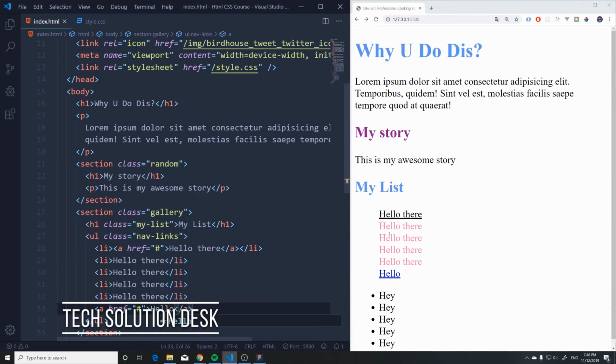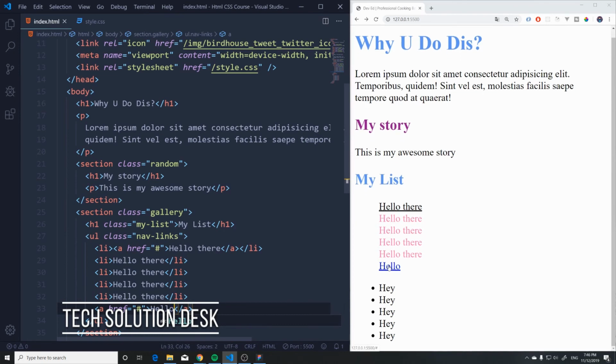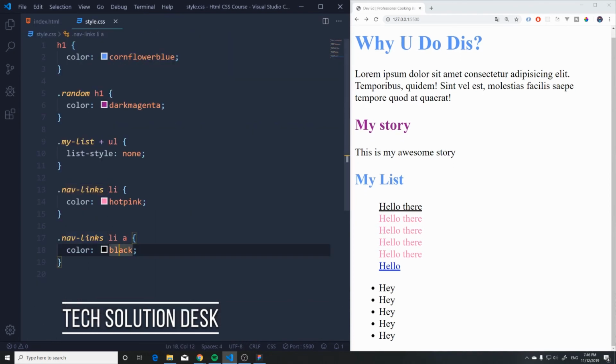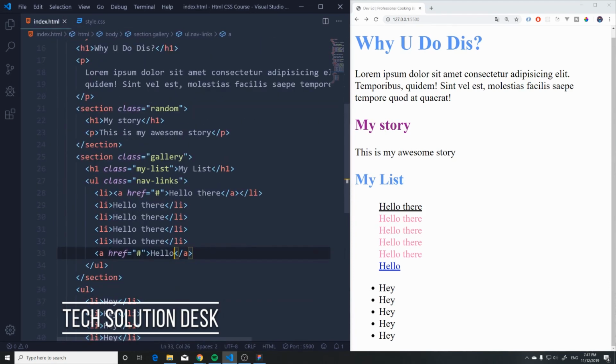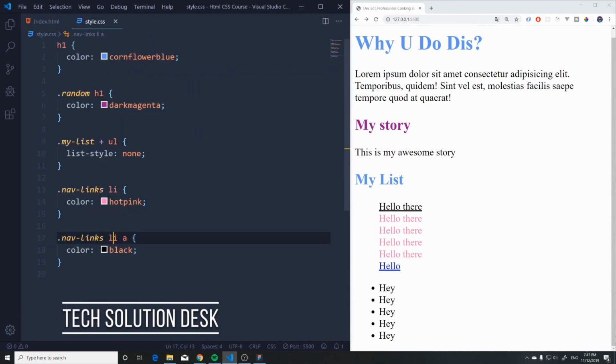If we have another anchor tag in here, as you can see, it doesn't modify it. Why? Because I selected it specifically. I said nav links, only the A tags inside the li. Okay? So by doing that, only this one is going to be black and this one stays blue. If I want both of these dark, then I would have to get rid of this li. So boom, there we go. Now both are dark. Perfect.